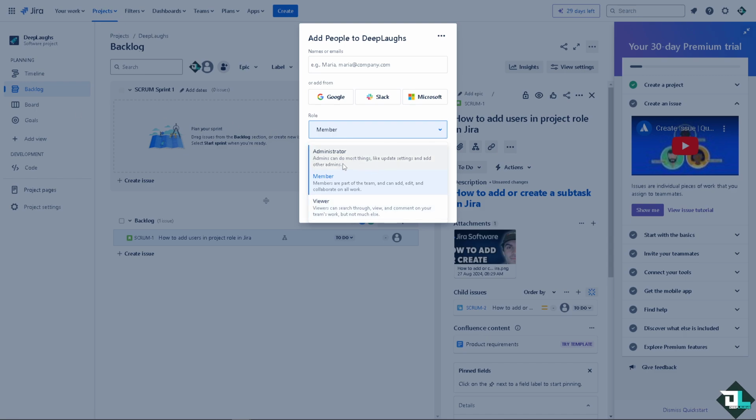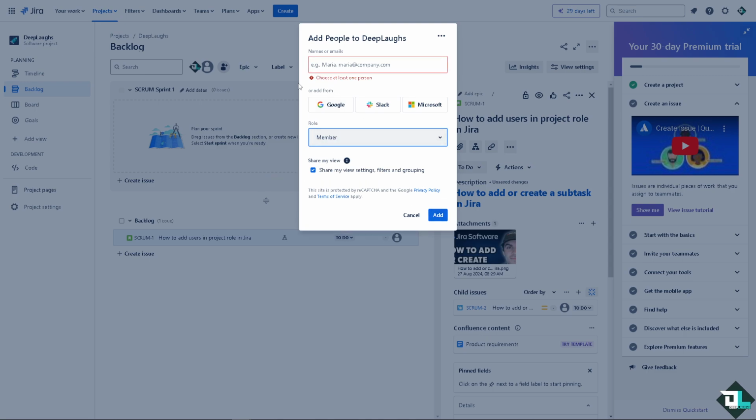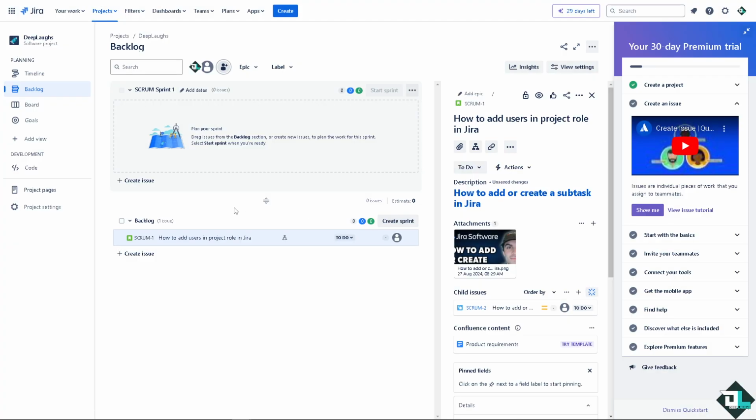Now, I'm going to add a member. Click on add, of course, from there, just put in the email address or the name if you are already connected within the Jira platform.